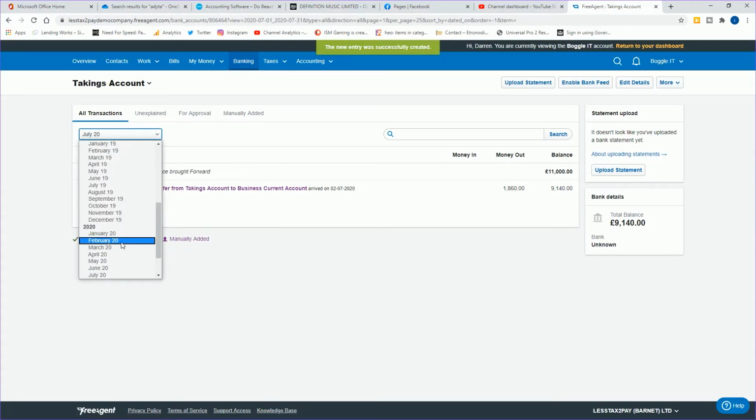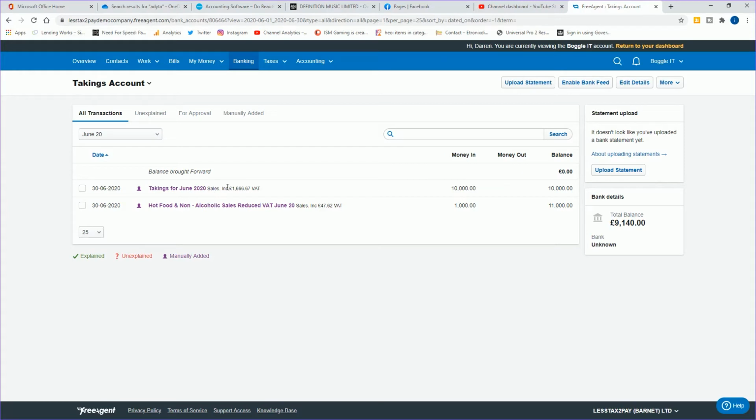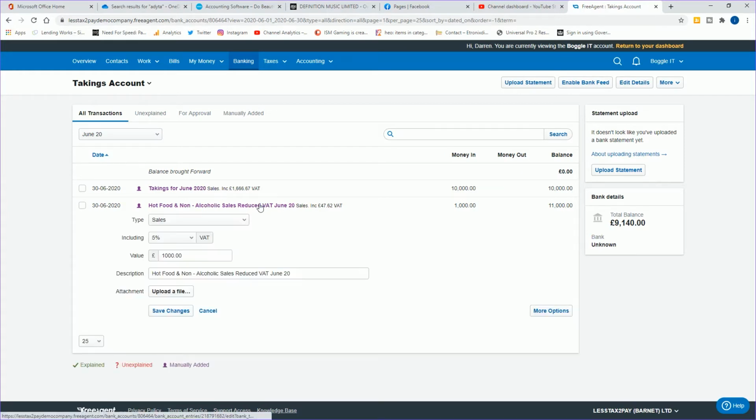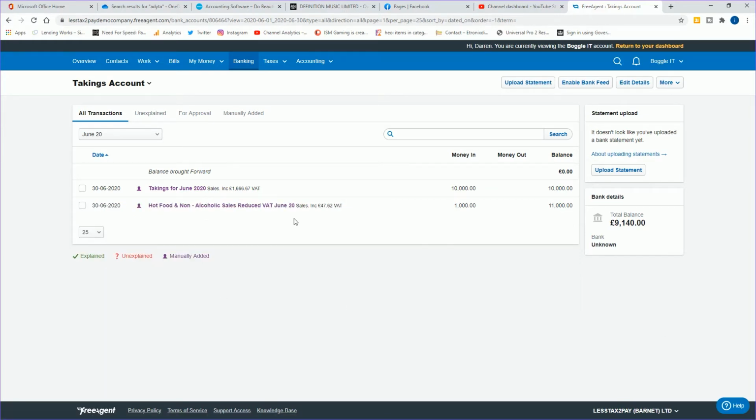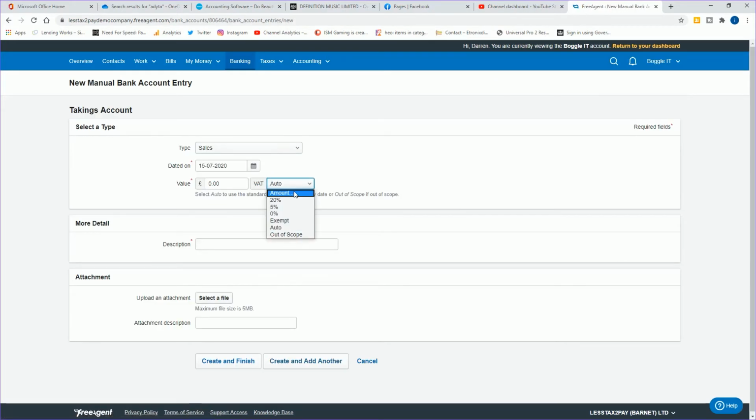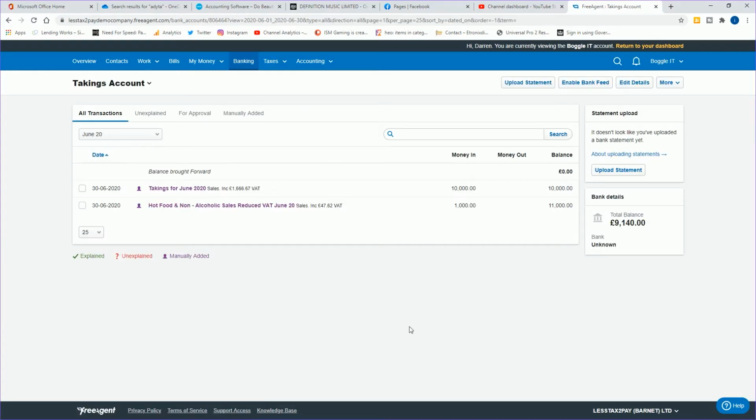We can then go to June, and you can see here that it's done takings of £1,000 inclusive of VAT, and it's worked out that the 5% is there. So that's how you would record your sales at a lower rate. If you record your sales at a standard rate, it's exactly the same process, but here you just select the 20%. So it's very, very easy to do.